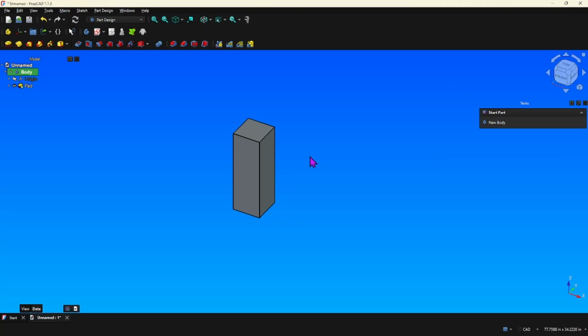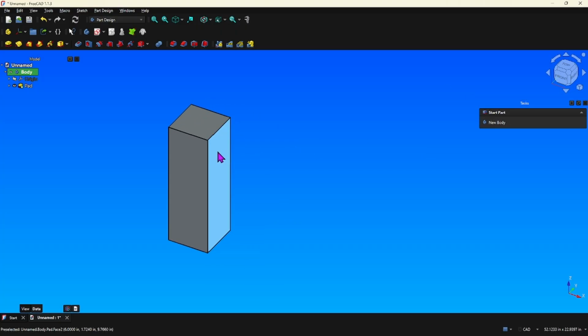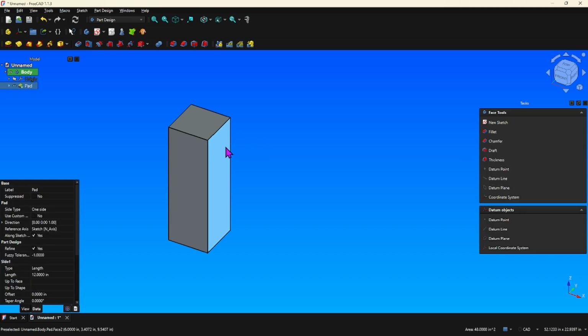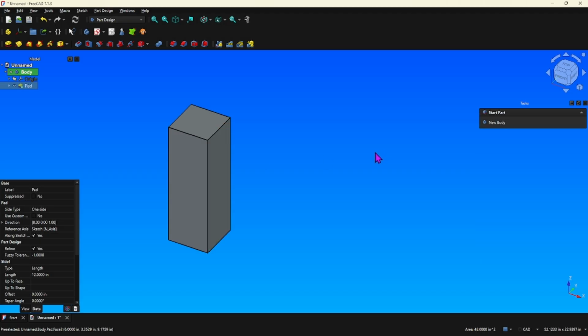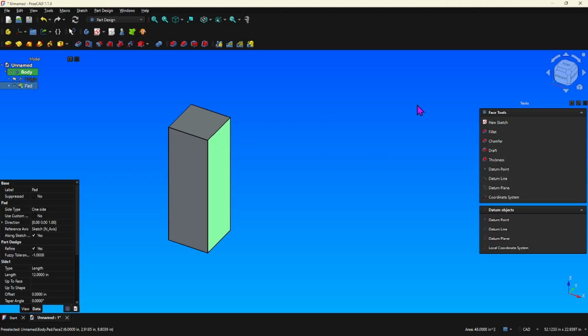Then he used this face here to draw a header board. But in SketchUp, you can grab this face and use that as a reference and draw, and then you're able to drag that piece away from there. In FreeCAD, if I select this face and draw anything on that face, it will attach itself to that body.